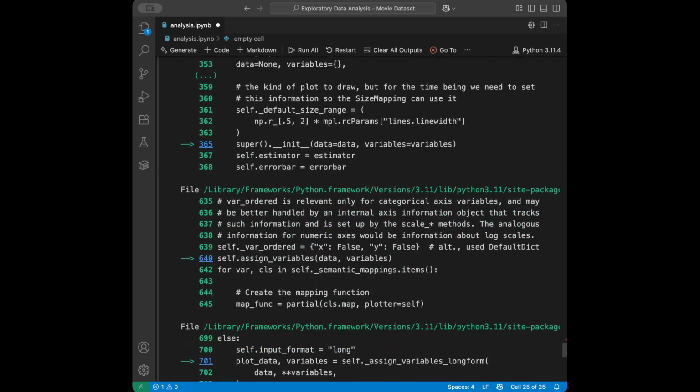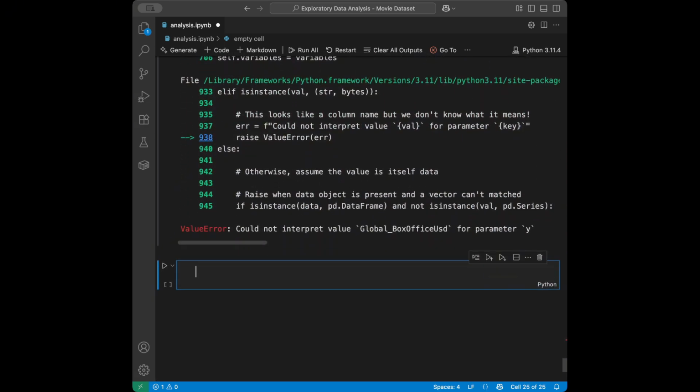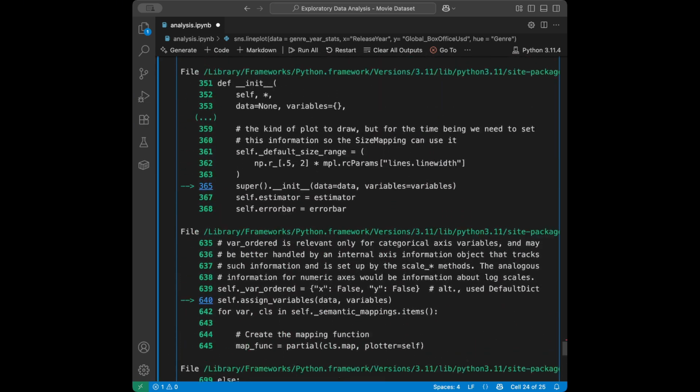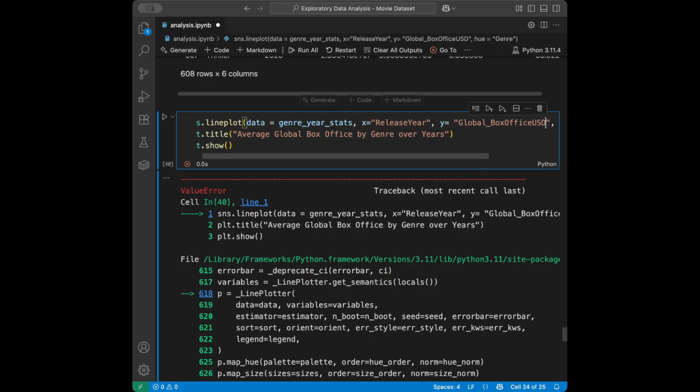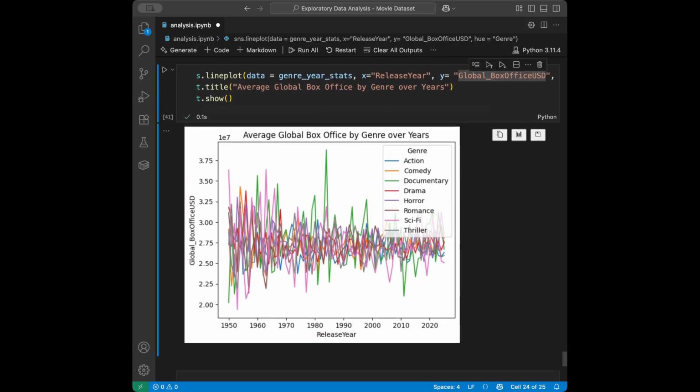And we have a typo in the column names, I guess. Let me quickly check. Yeah, I need to use capital letters on the global box office side, like USD, like this. Okay, awesome.